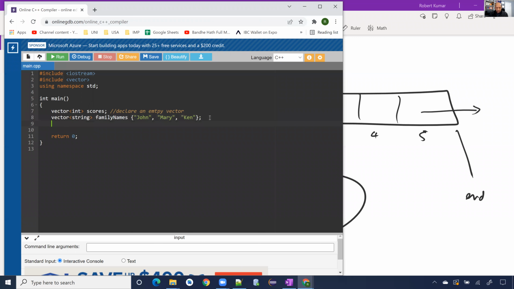The other way you can do it is you can create a vector and tell how many goals. Let's just say I'm a good soccer player, I'm really good at playing soccer. How many goals did I score each game?